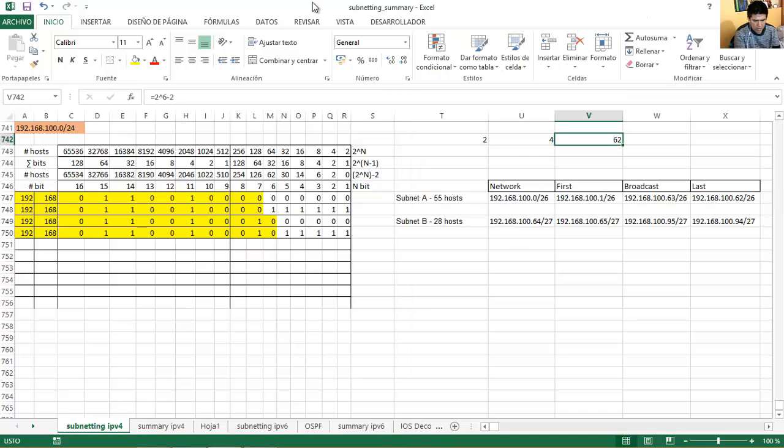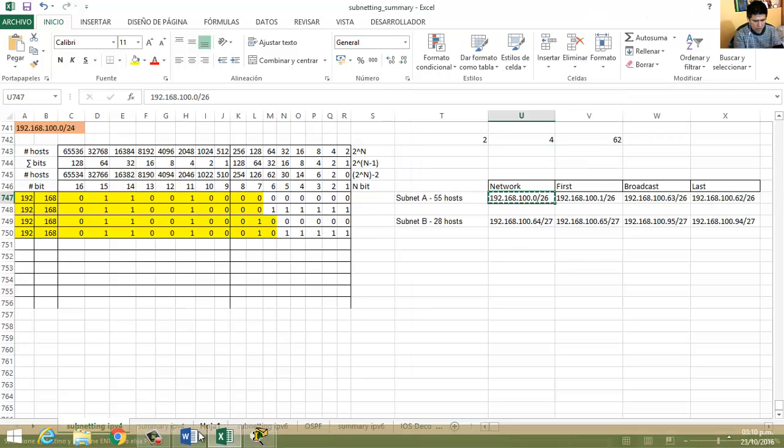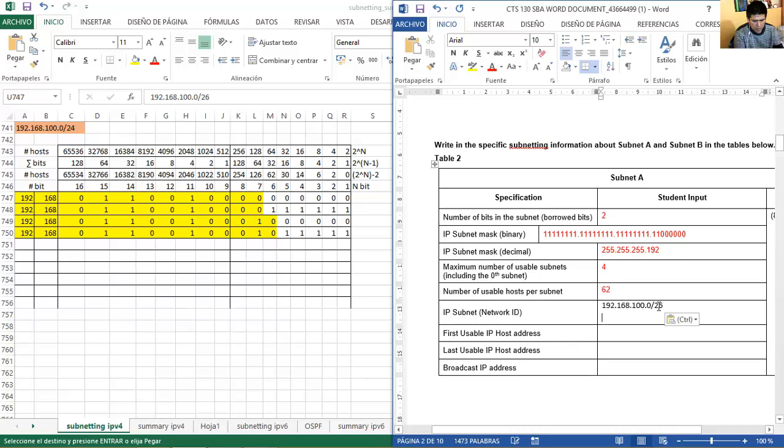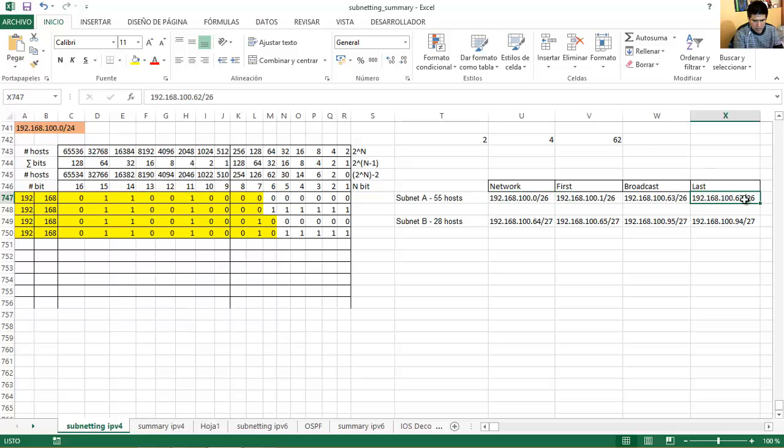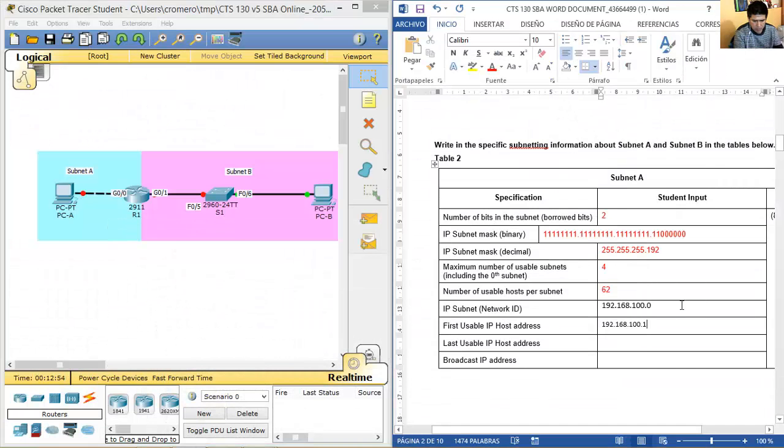This is the IP for the network. Fields, fields is 1, last 62, broadcast 63, okay.